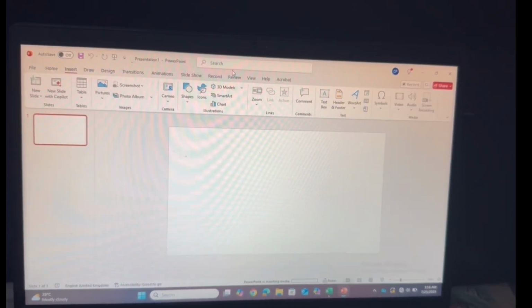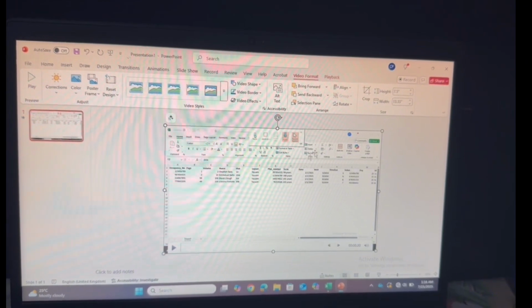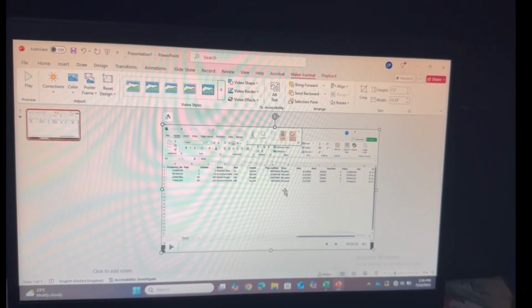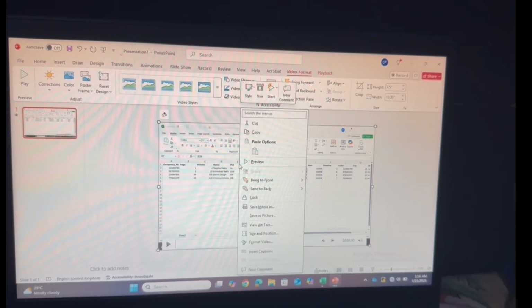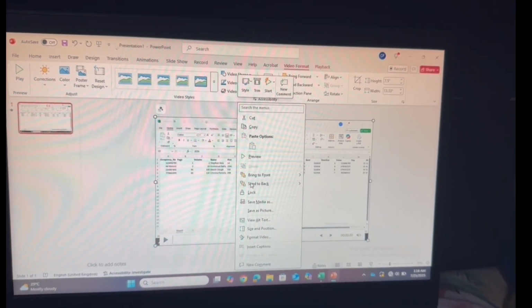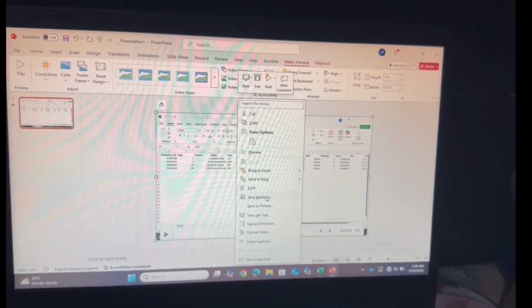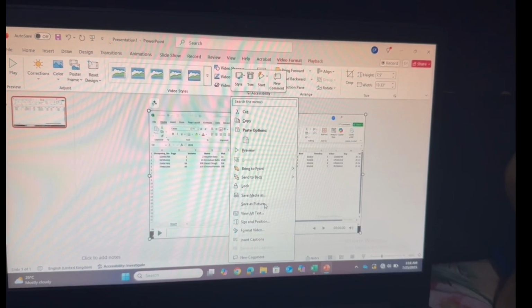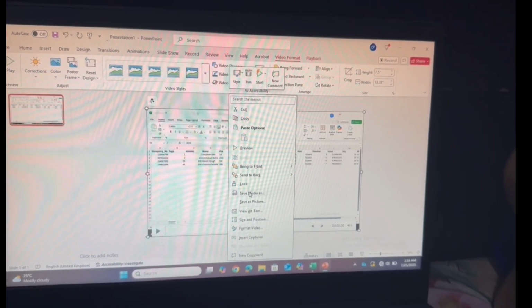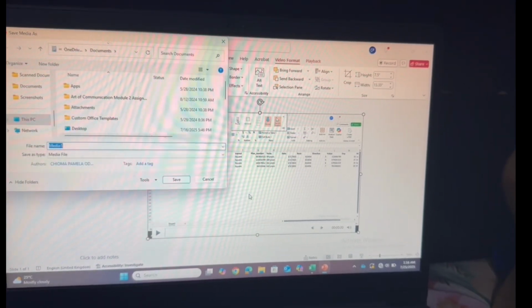Click on it. It will take you to PowerPoint and you have the Excel screenshots here. So what you have to do is to right click and choose save media as, so that it will remain as a video. If you click save as picture, it will just be a picture. So save media as, for it to be saved as a video.